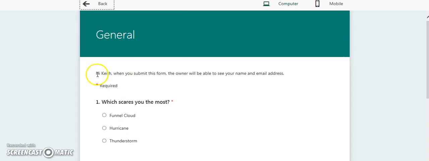Here are your questions. But right here it says, "Hi Keith, when you submit this form, the owner will be able to see your name and email address." So you're going to use this while you have your students sign into the Office 365.